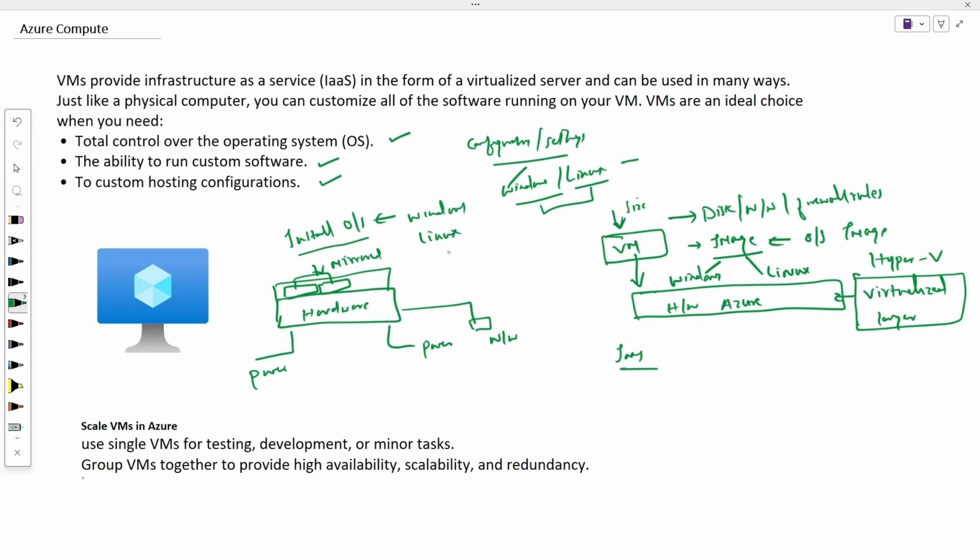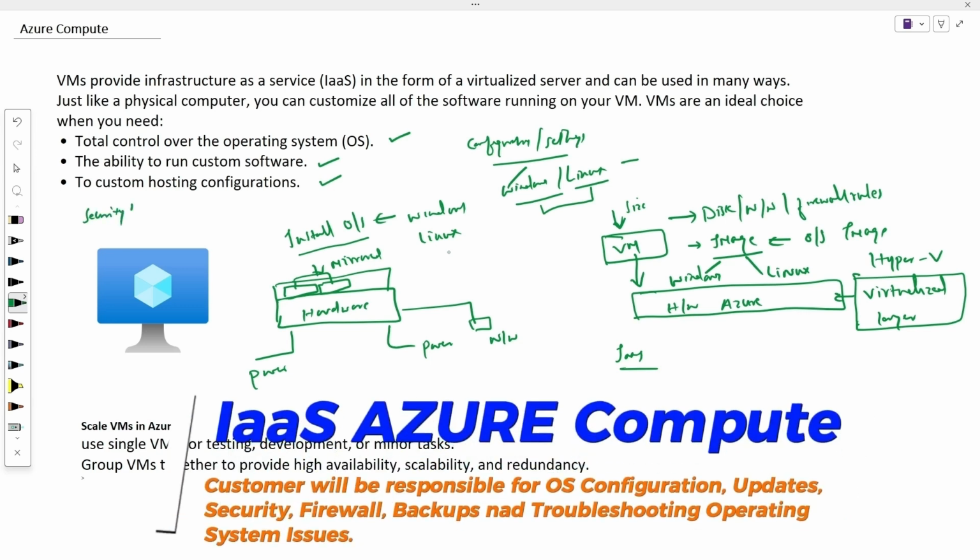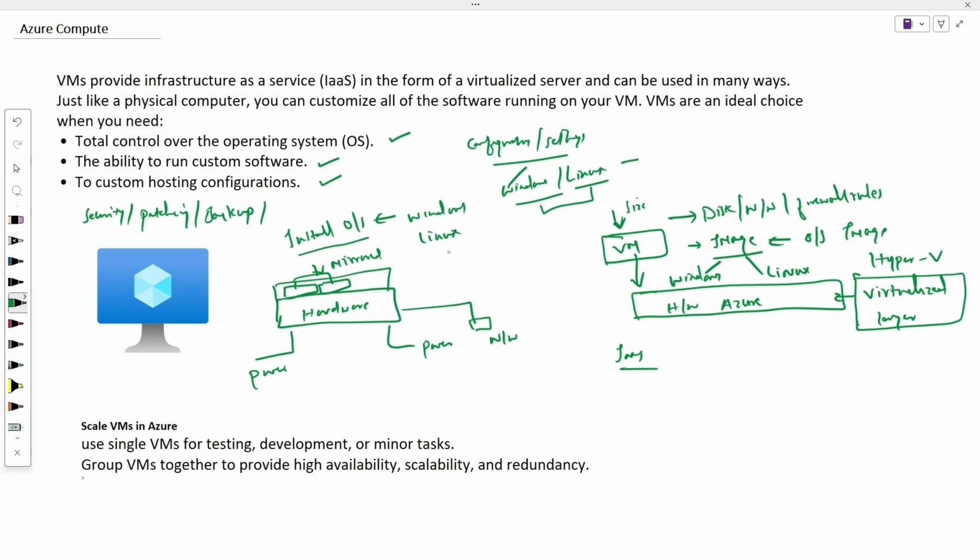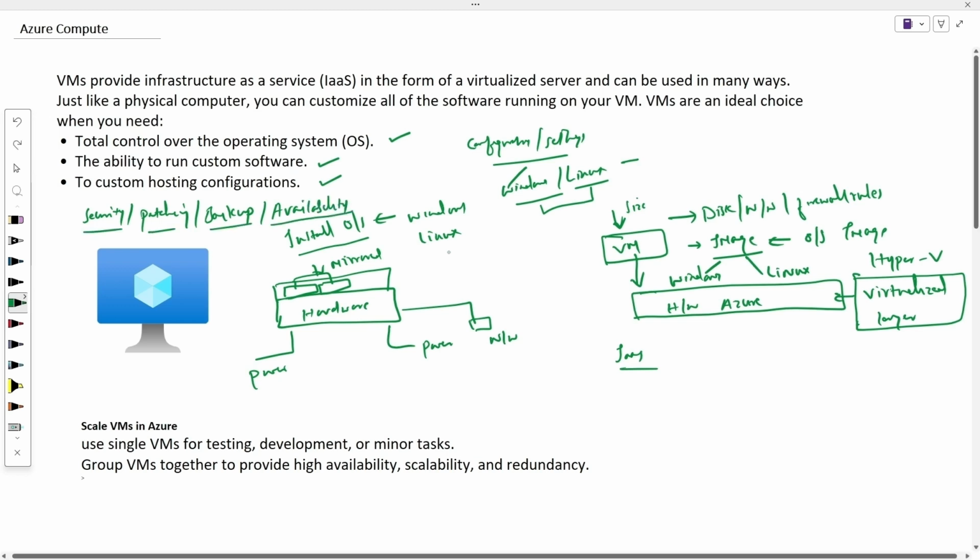We are responsible for the security, patching, and backup, and availability. So it is the customer's responsibility for all these areas.